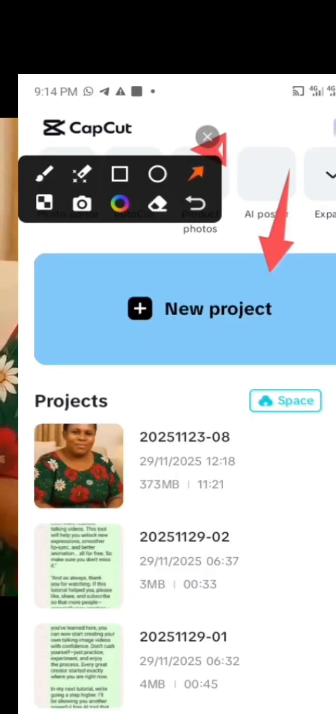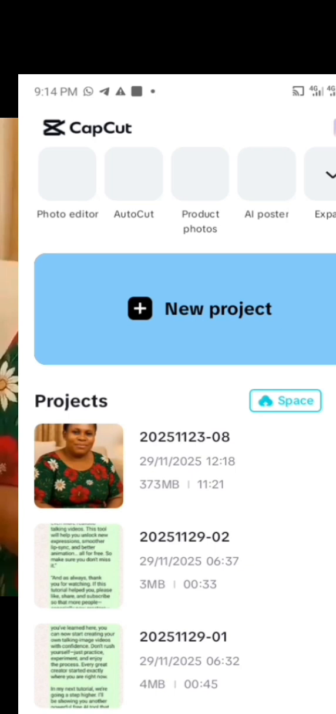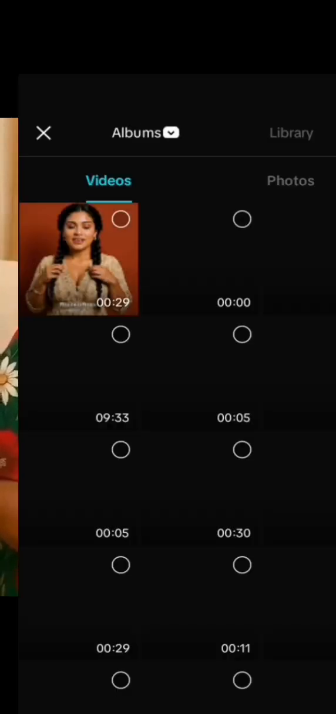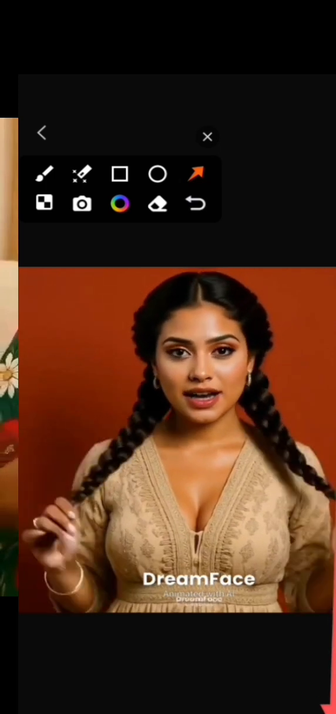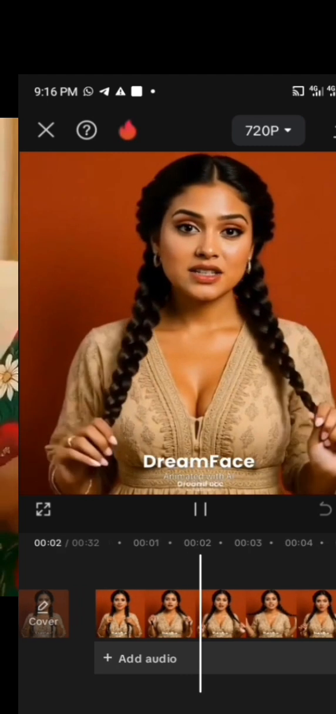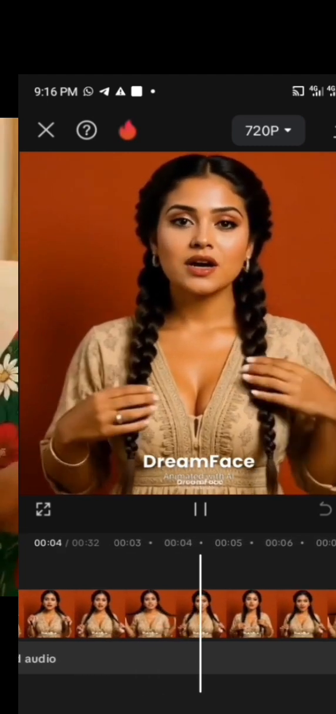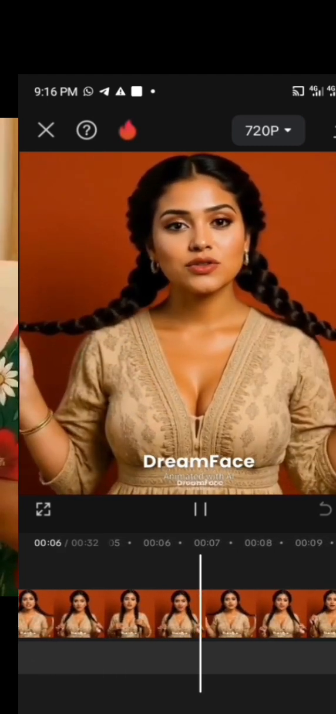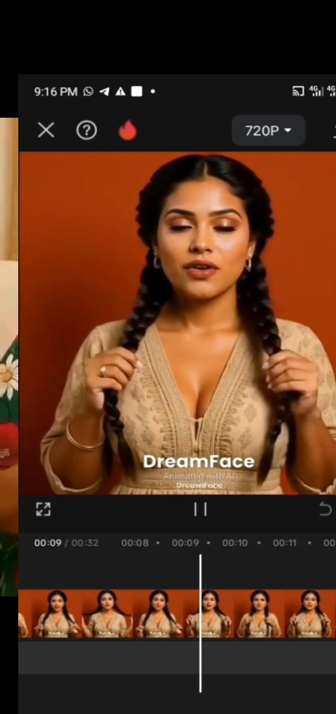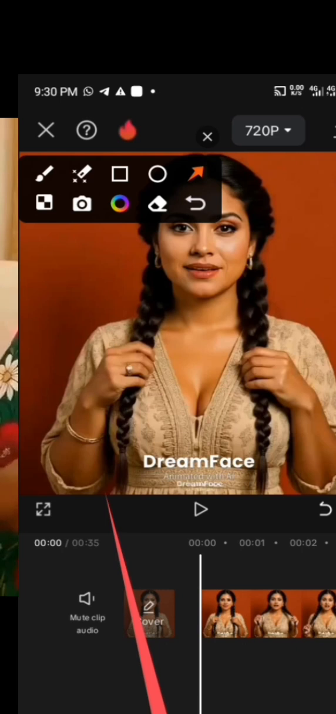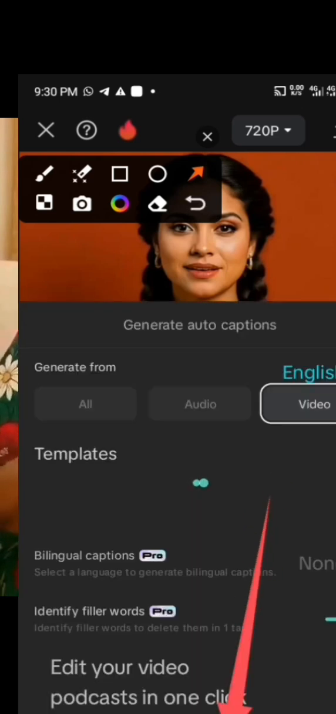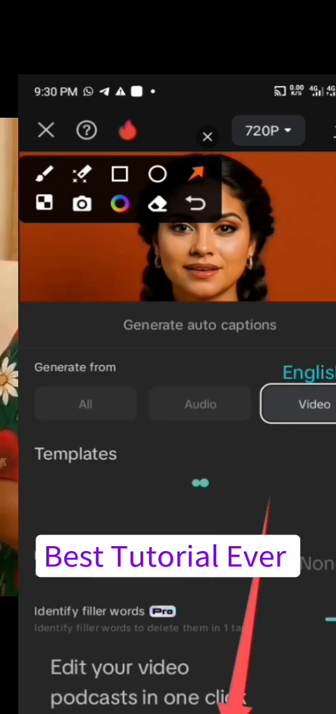Open CapCut again. Tap New Project. This time, import all the talking clips you downloaded from DreamFace. Arrange them in the correct order. Part 1, Part 2, Part 3, Part 4, and so on. Place them to make sure the story flows naturally from one clip to the next. Remove any extra pauses, blank spaces, or the DreamFace watermark section at the end if it appears.